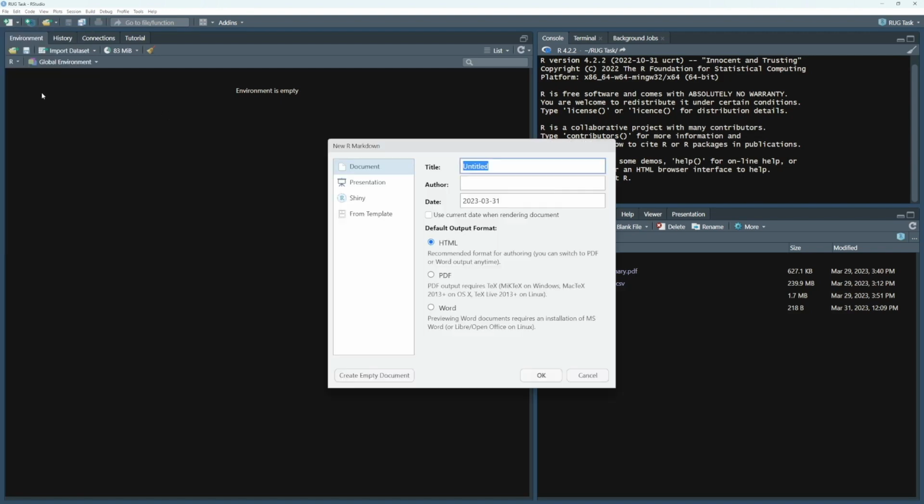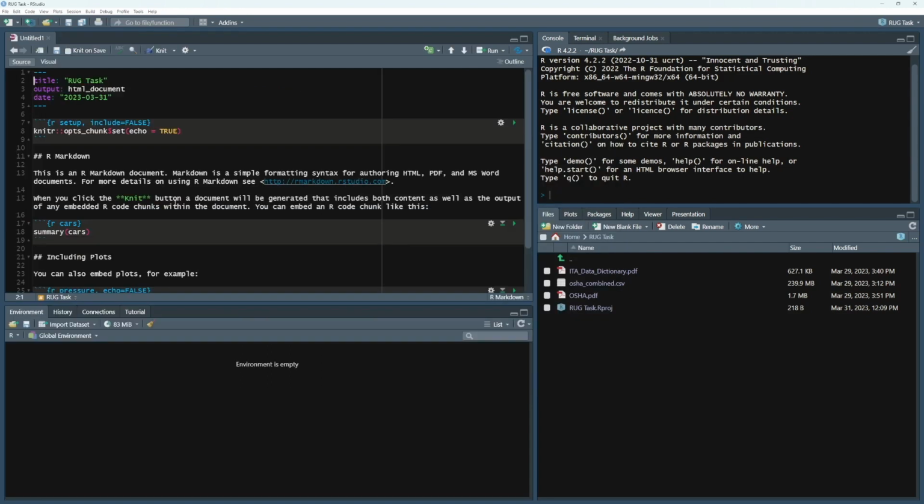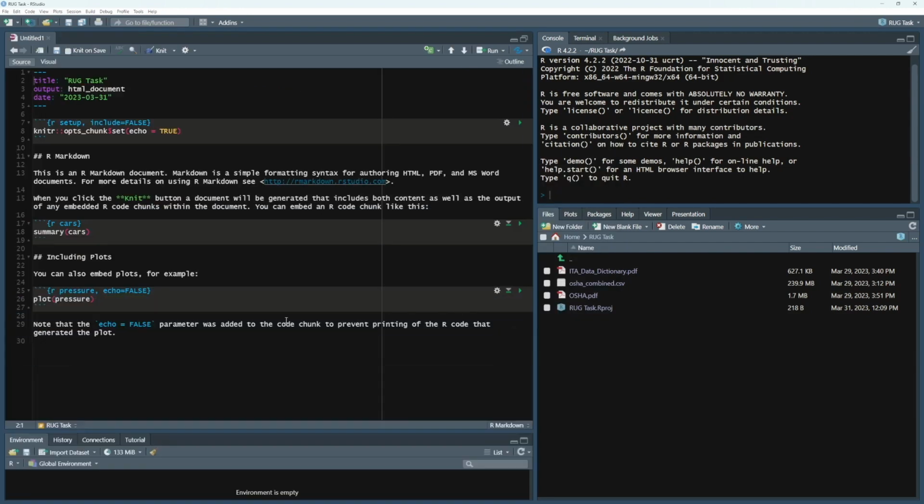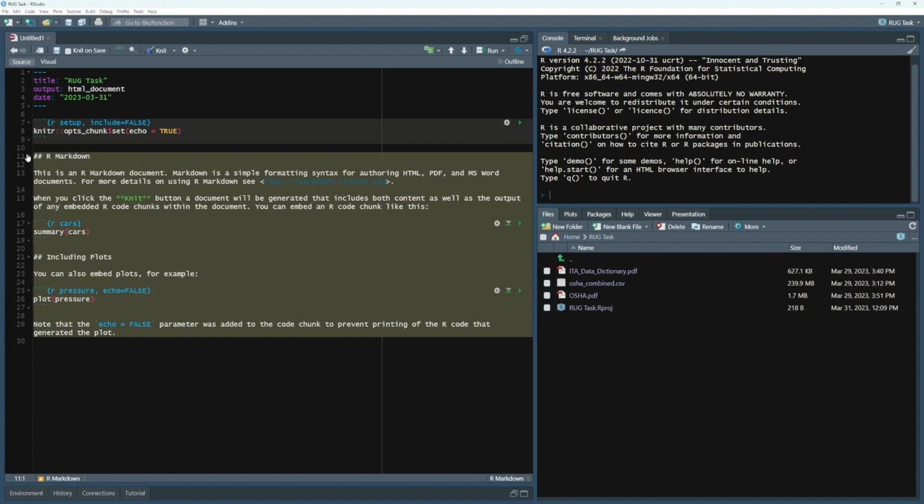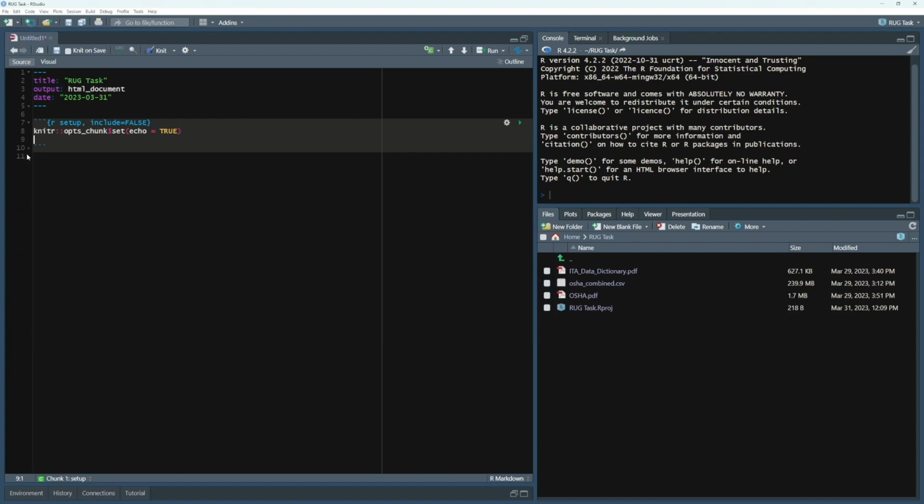And first up, I'm going to create a new R Markdown document, and I'm going to call it RUCtask. And here, the default output format you can leave to HTML, that's fine. So let's remove this default code here. And as a first step, we are going to load the libraries we're going to use, which is tidyverse on the one hand, as well as tidytext.